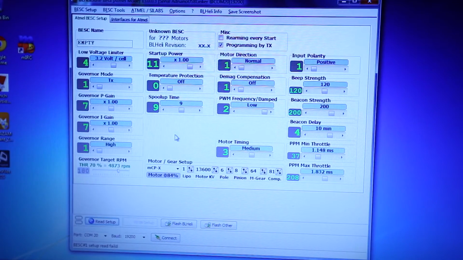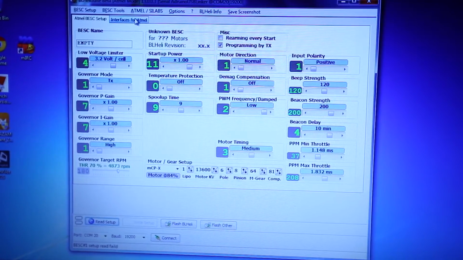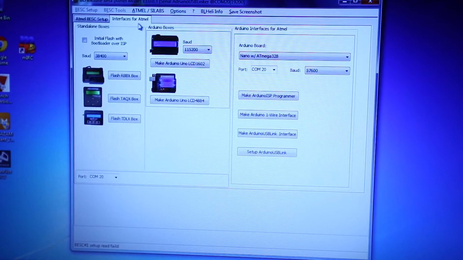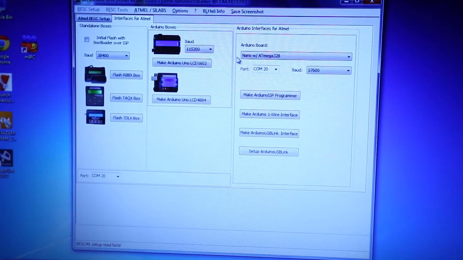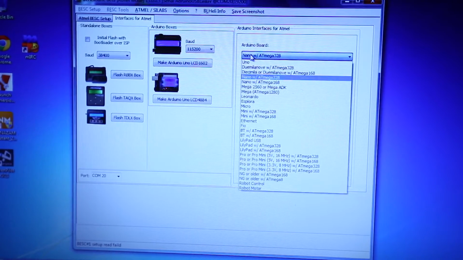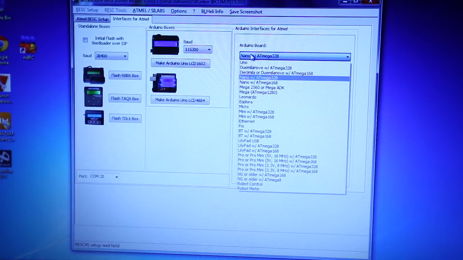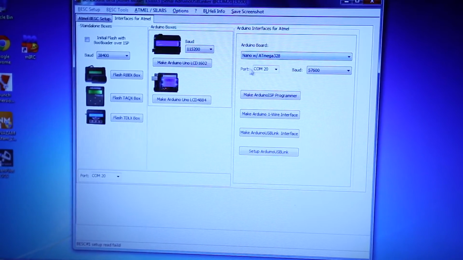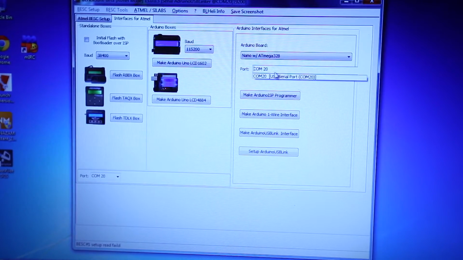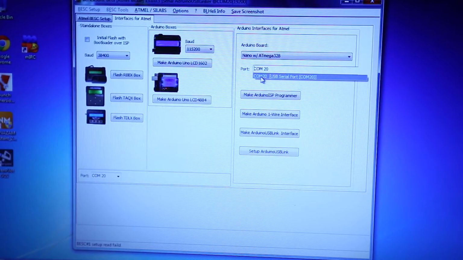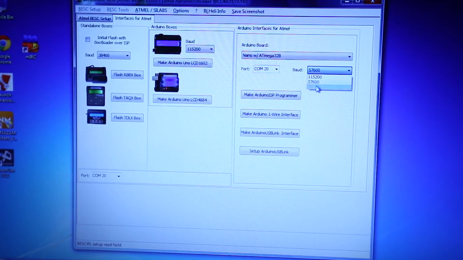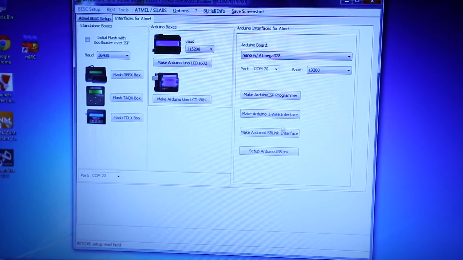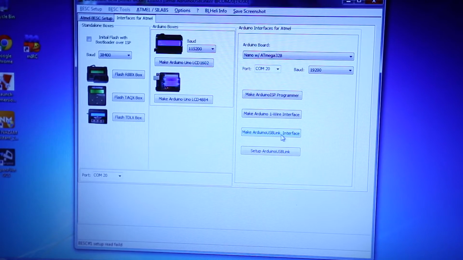So once you've plugged the cable into the Arduino, you're going to need to flash the Arduino with the proper interface for the Atmel. So go to the interface for Atmel tab. You're going to go to the Arduino board. You're going to select the Nano with Atmega 328. You're going to come down and select the proper COM port that you saw. It'll only give you the one that it's going to communicate with. Select it, change your baud rate to 19200, and then you're going to make it Arduino USB link interface.